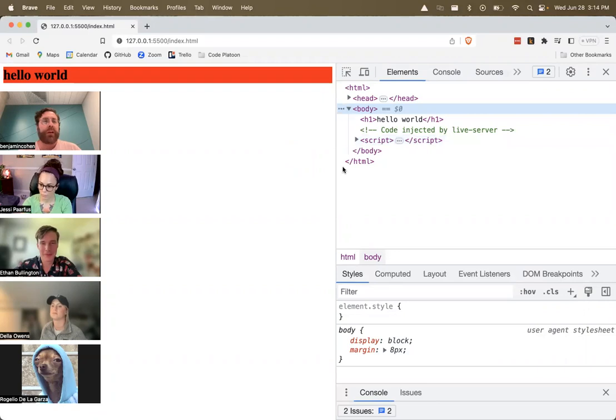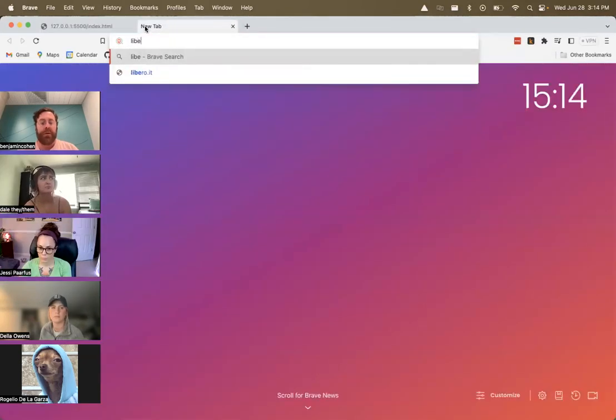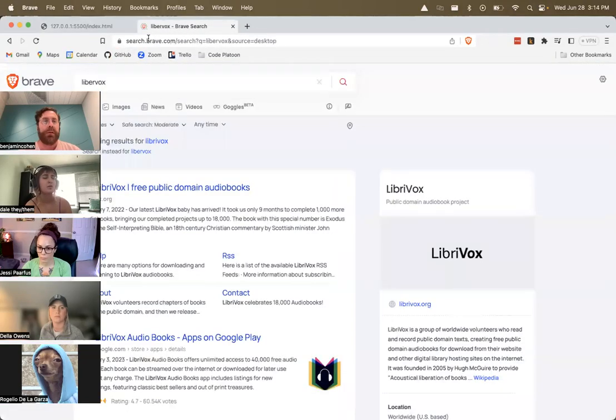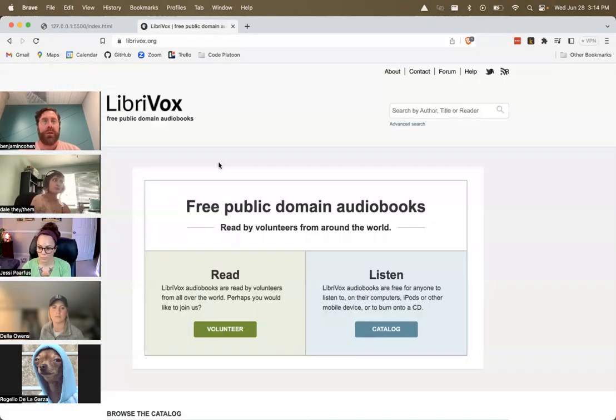So how about we choose an example website? Is there an example website that's not too complex that we can use as a reference point for something we're trying to create? My group was using LibriVox. Okay, this one. Cool.